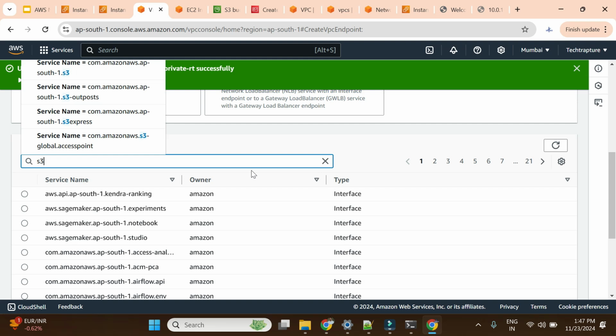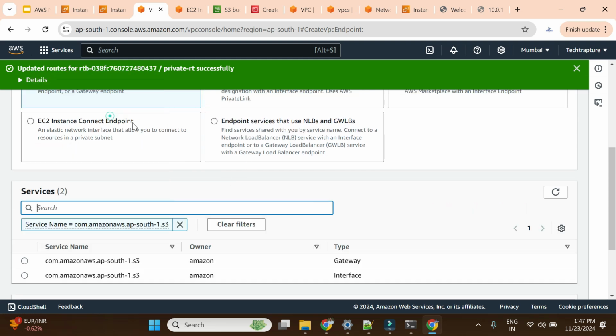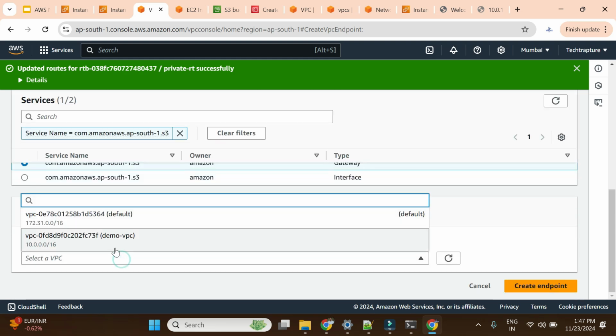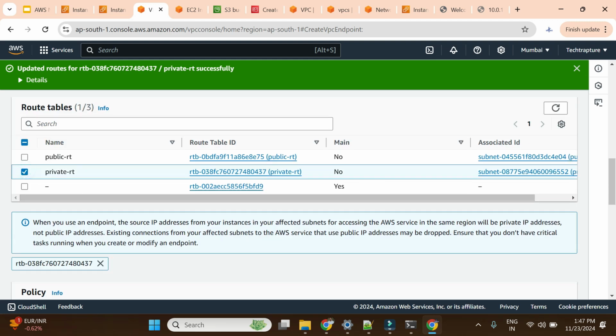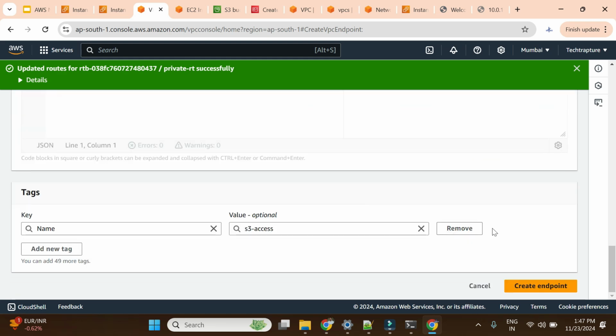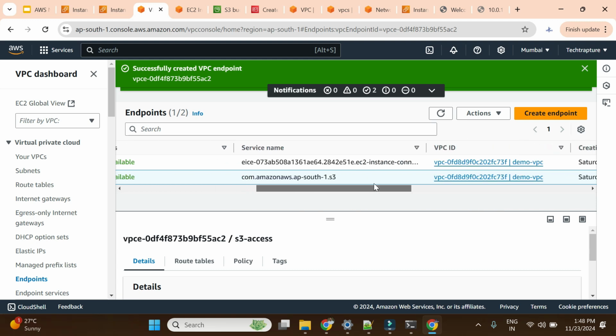So if I type S3, there are two service type endpoints. One is gateway, one is interface. We want to use the gateway. So I have selected the gateway endpoint. For VPC, I will select our demo VPC. Okay, route table will be our private route table, and full access, and let's create endpoint. Okay, so successfully created our gateway endpoint.